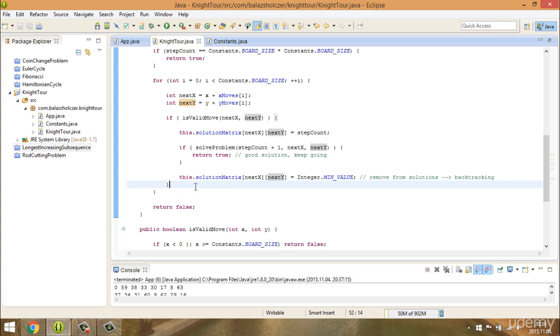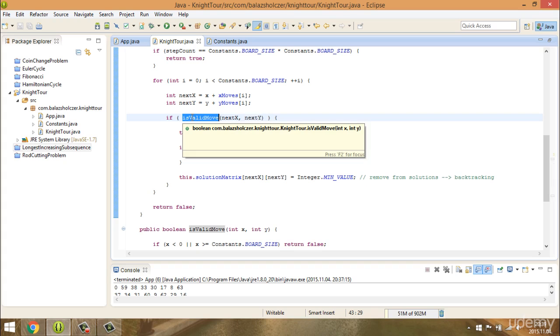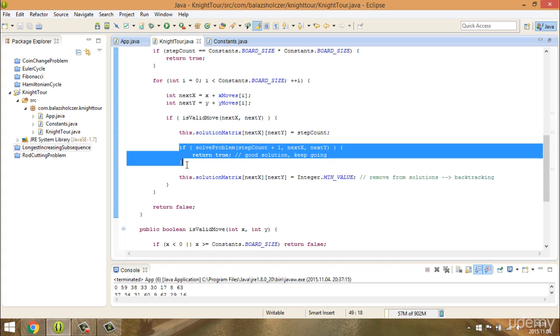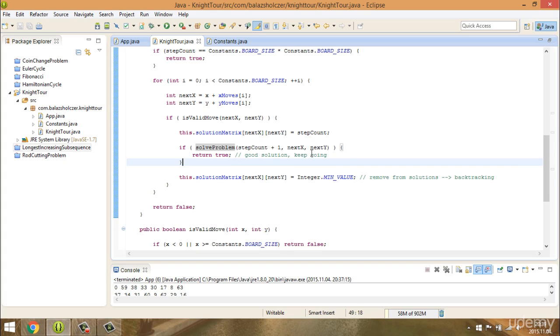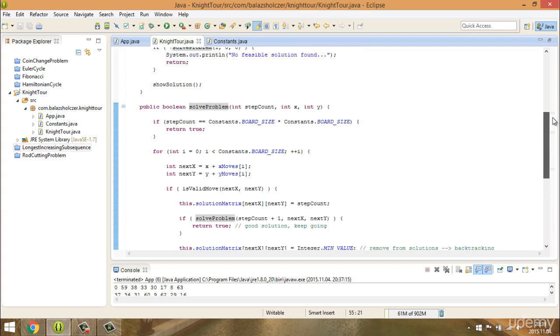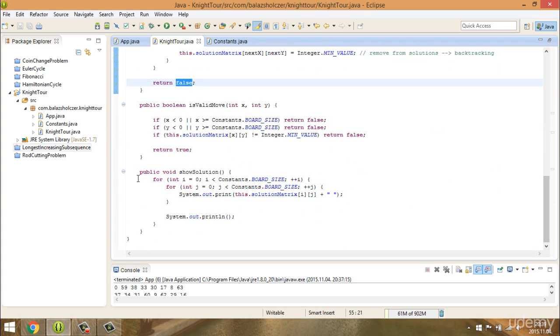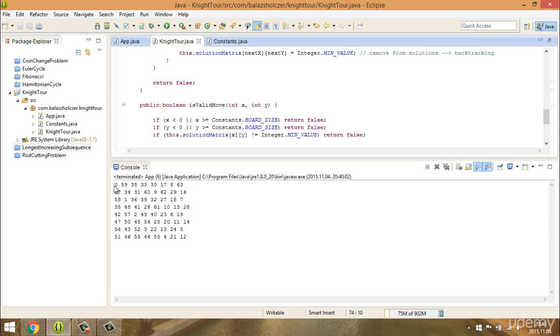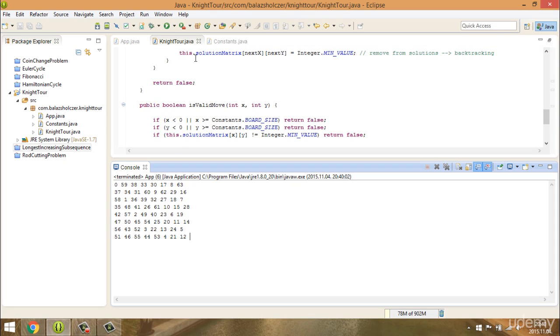We use the same approach as for the coloring problem and the Hamiltonian problem. We have to check whether it is a valid move. If it's a valid move, we have to check whether, for the next step, it is valid. Is it a solvable problem? If it's true, then we keep going. If it's not, then we have to backtrack. And of course, if it's not, we return false. And of course, the show solution is pretty straightforward. Iterate through the board and show the result. So if I run it, it is going to solve our problem.